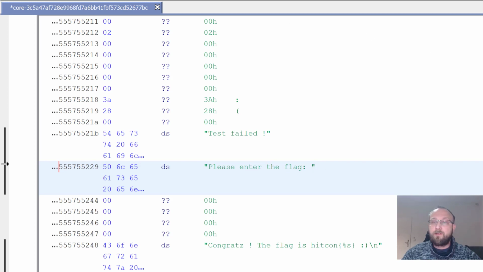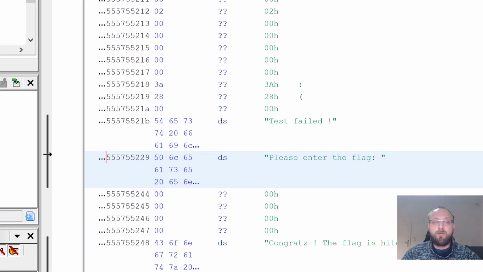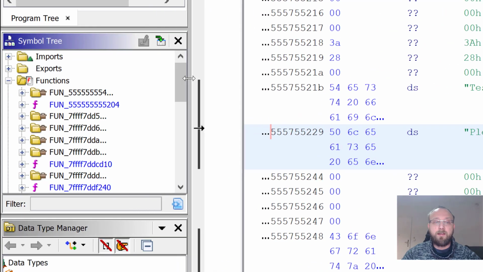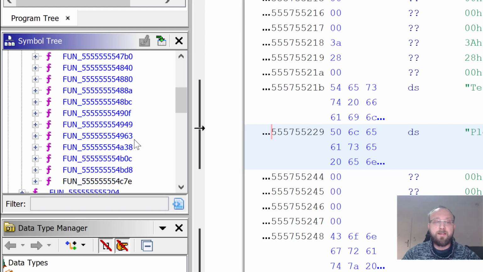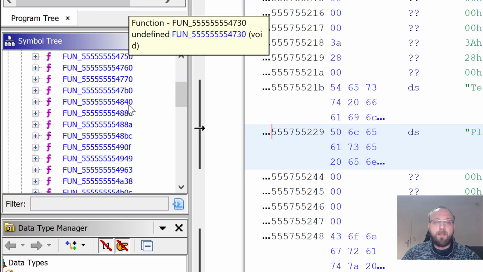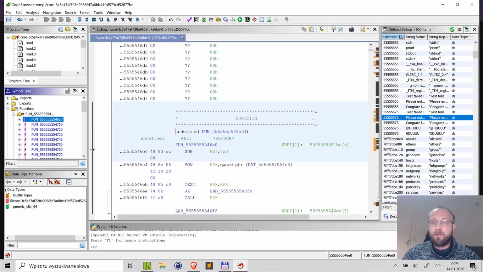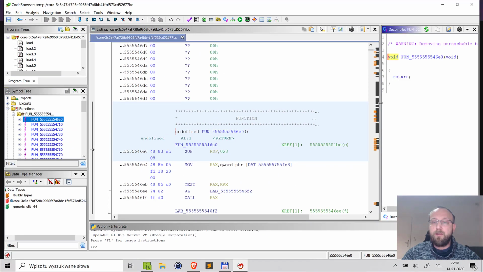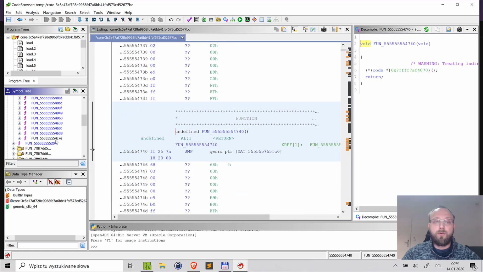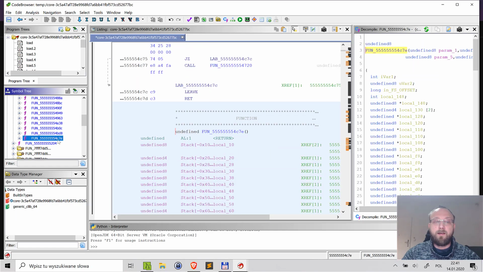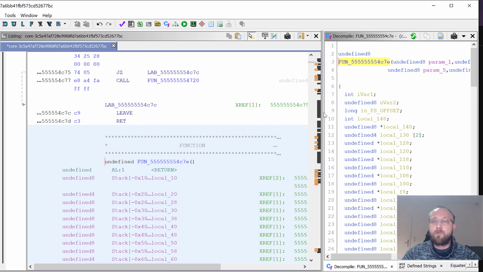But we can start from another angle. So let's just go to the functions and see what Ghidra analyzed and what functions we found. There are some functions from this 555 range, and we'll start with those. And actually we can see there's quite a lot of them. We could go one by one, checking the decompilation of each function. There's not much in some of them, but if we go through all of them, we will see that the last one from this group is quite interesting.